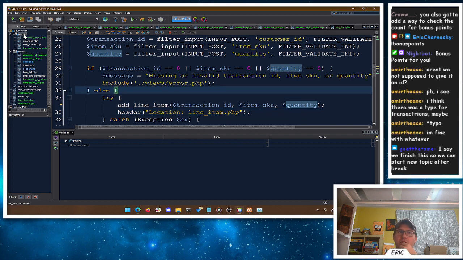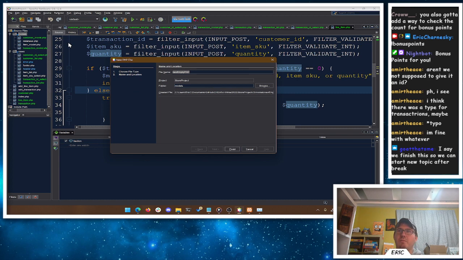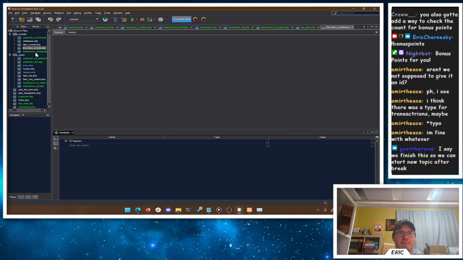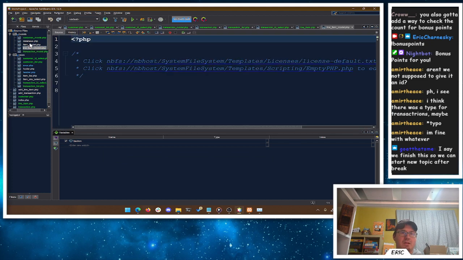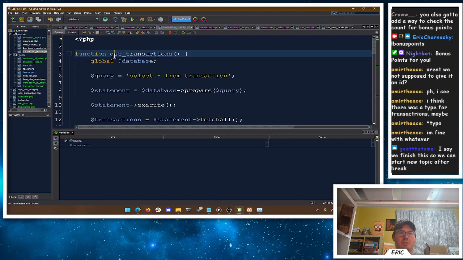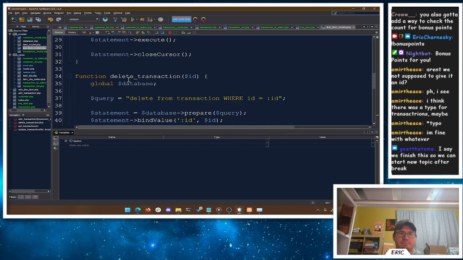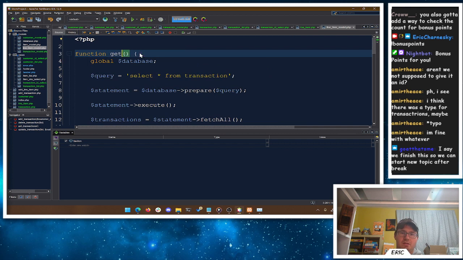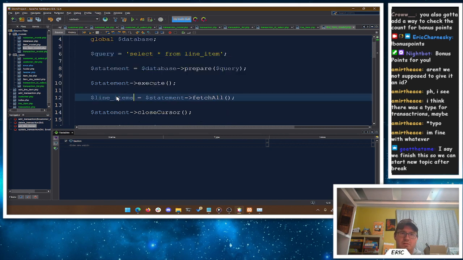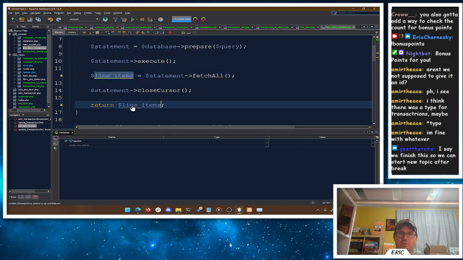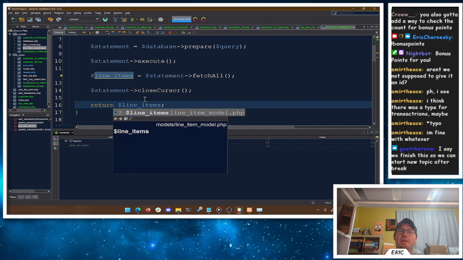I think we did the models first before. Let's go back and do the model here. Doesn't really matter one way or the other, but it's nice to have all those methods ready to go here. This is line item model. Okay, so let me take the transaction model. Why not? We'll copy paste in here. So just get line items, select star from line item. Line items, plural, statement fetch all, return line items.